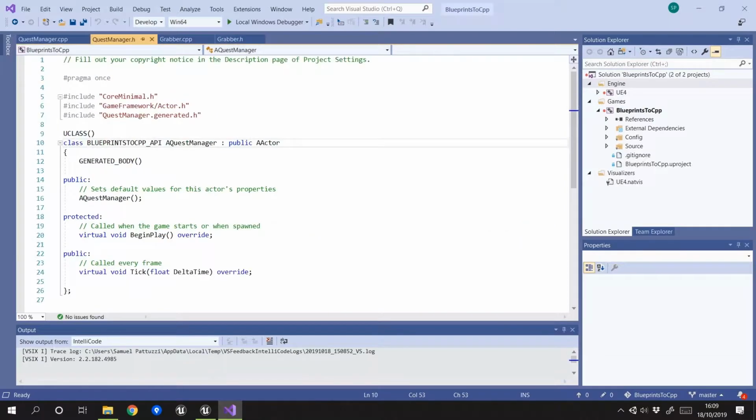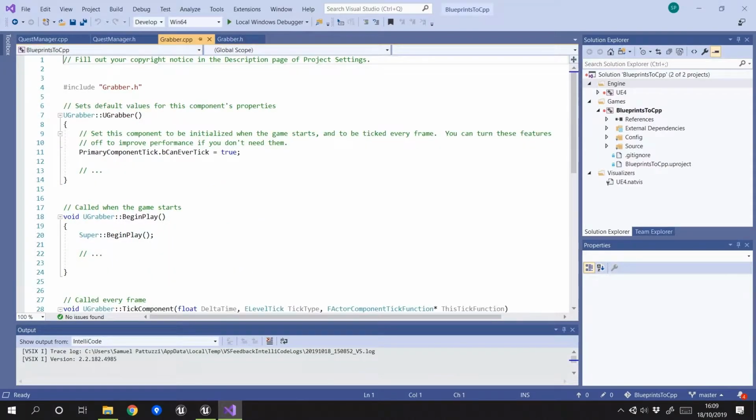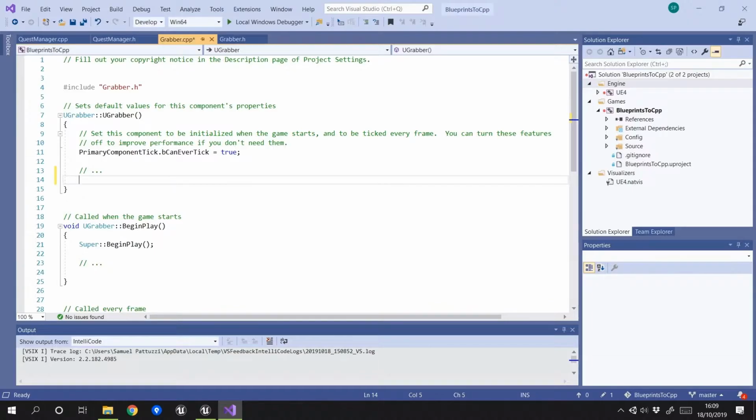Now, if we go over to the quest manager.h, pretty much the similar thing. We've got a constructor, a begin play, which looks exactly the same. However, tick is different. It's tick instead of tick component, and that's just the difference between actors and components. So let's have a look at when these are called by going into the C++ file and putting some log statements in. Logging is a very valuable skill in C++ and in any coding.